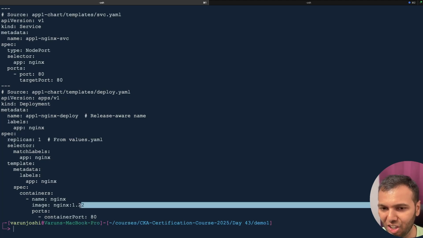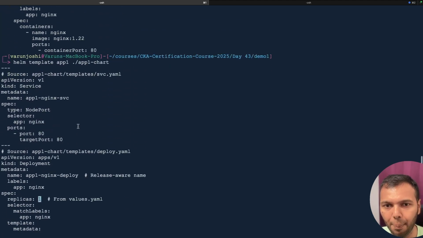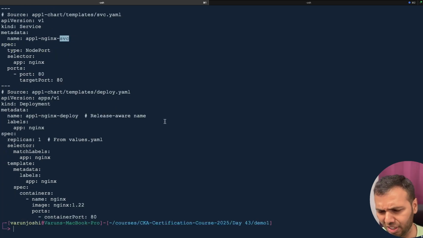You see image is nginx 1.22, you see replicas are 1, and you see the name is app1-nginx-deploy. If I scroll up, the service also has the same name, but it has svc as suffix. This looks good to me, but Varun, let's do some chaos engineering. We want to see how this will throw an error if something is not right.